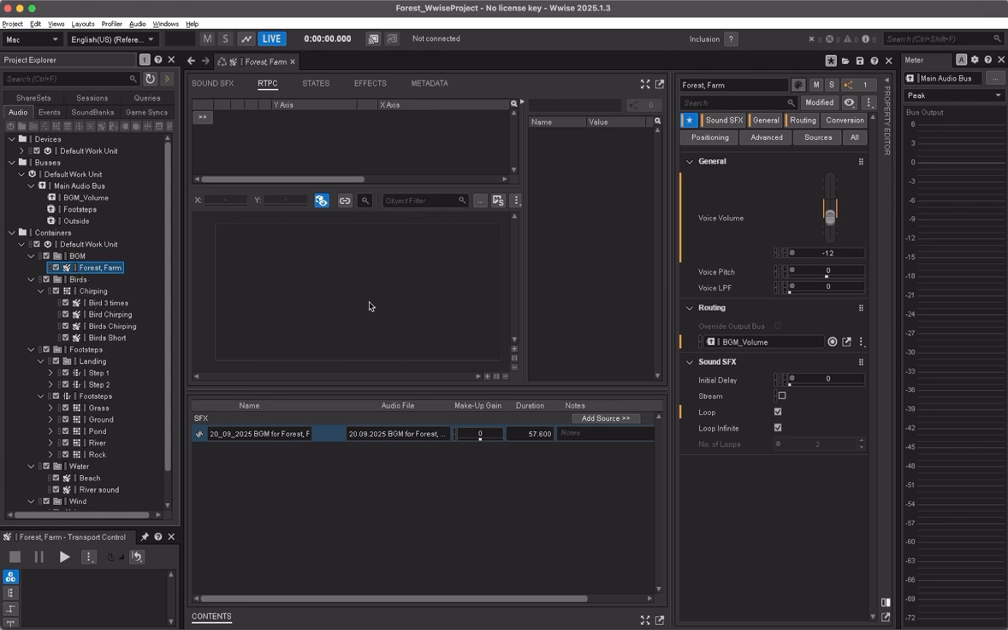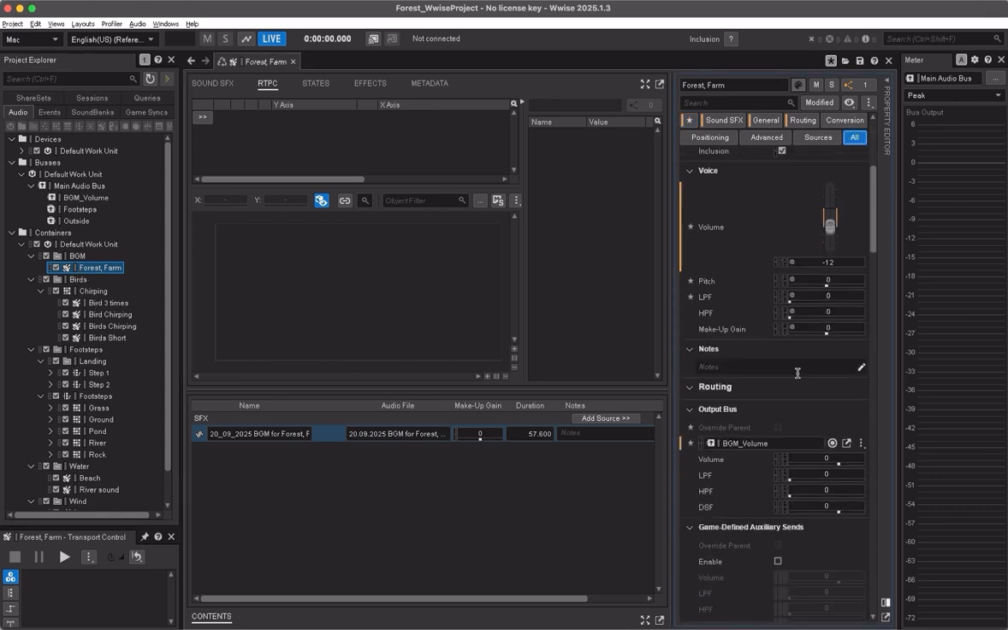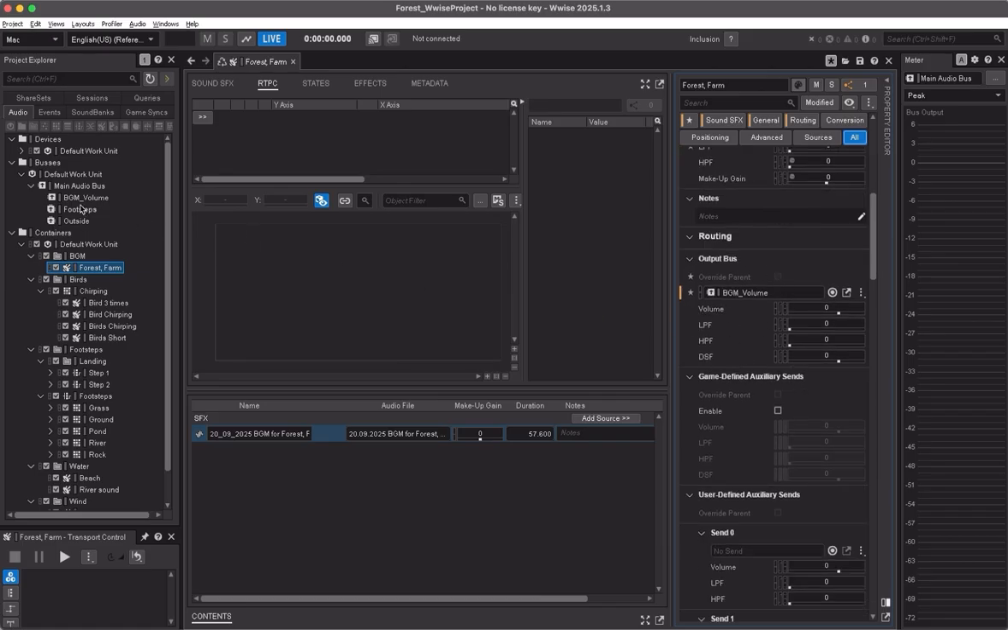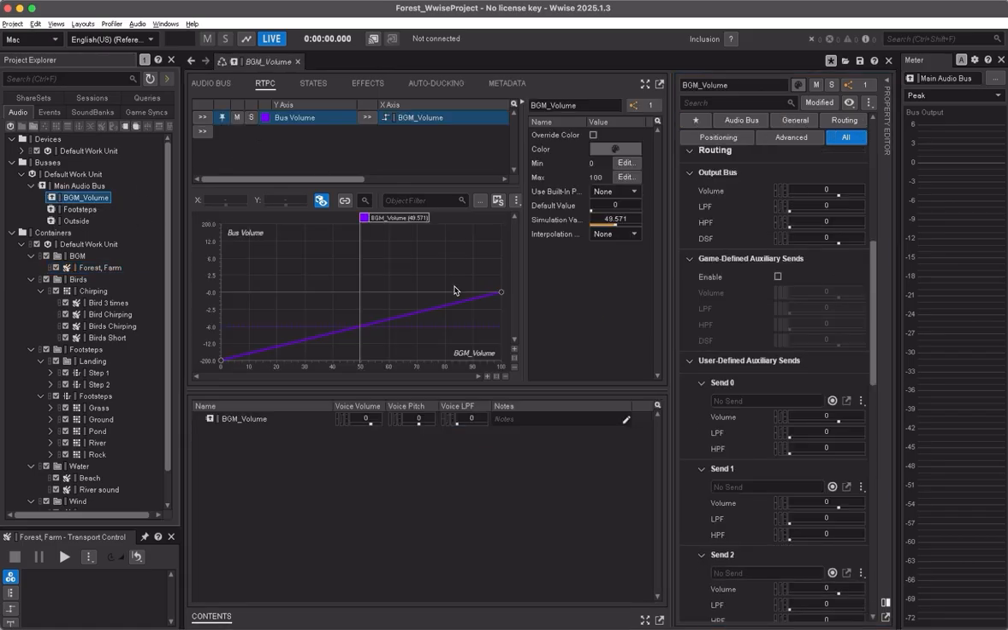To activate it, an audio bus is connected with the background music and combined with a gain parameter using RTPC, real-time parameter controls. They provide an option that allows the music to be decreased.